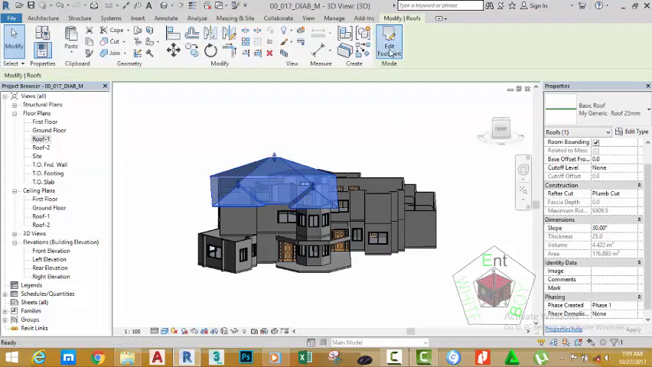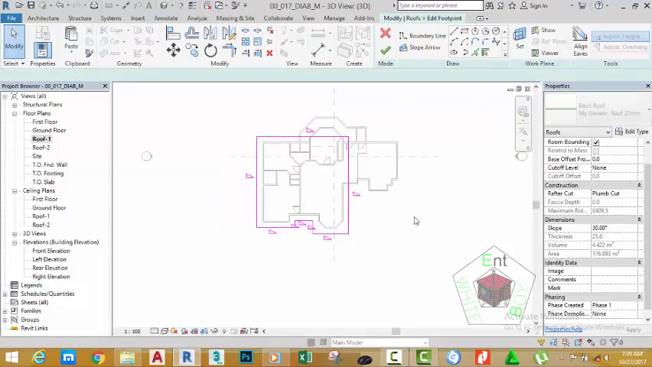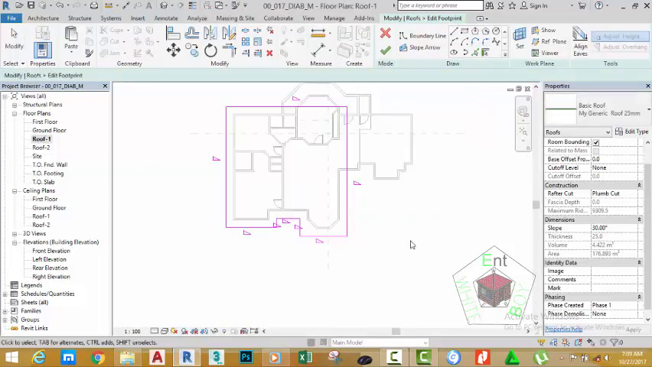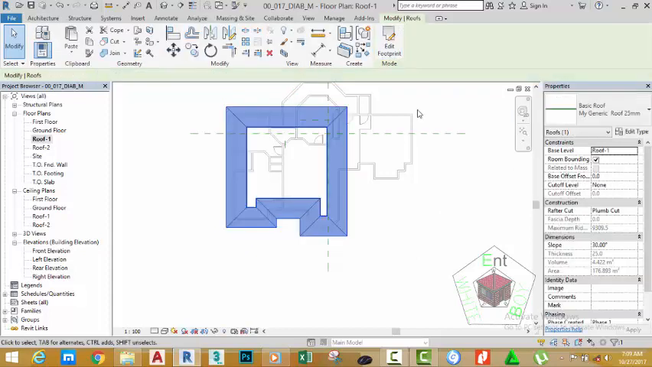Select the roof and click edit footprint. Click the X button to close this view to return to the previous view. Now select this view and look at the slope. The slope is 30 degrees. Actually, this is not our intention. I don't want to use degrees for the slope option. Now I'm going to click the green check mark again.